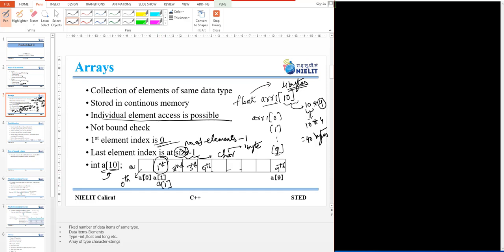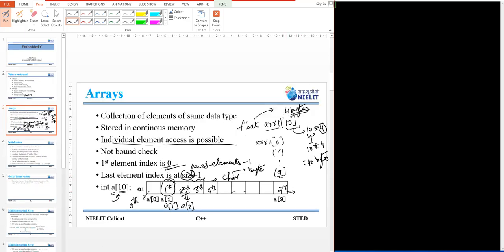Okay. Similarly, if you want to get the 3rd element, that means at 2nd index, a of 2. Similarly, the 10th element, that means at 9th index, so a of 9. In this way you can access these elements and you can do the operations which we have discussed, right? You can do all those operations also.